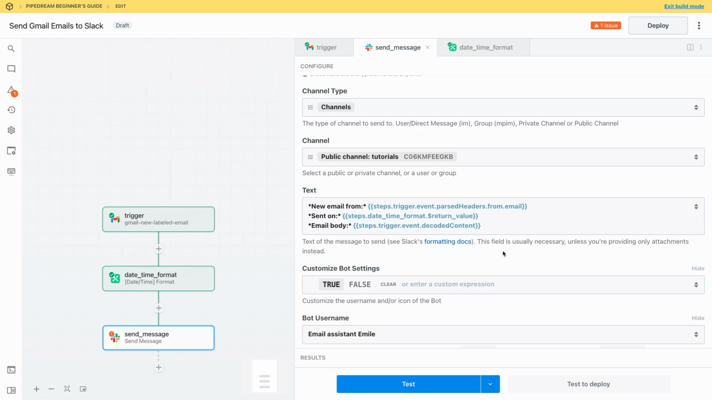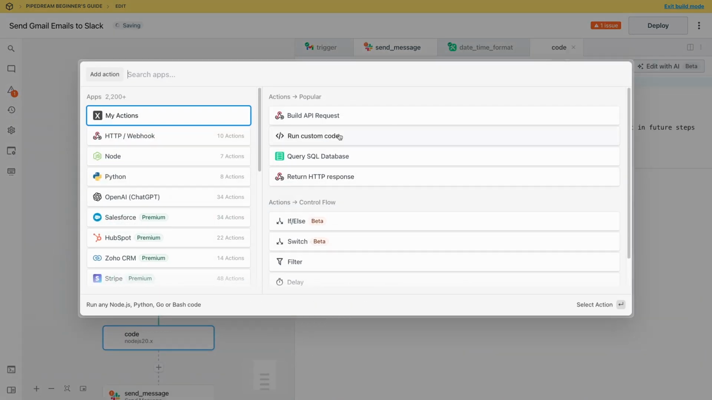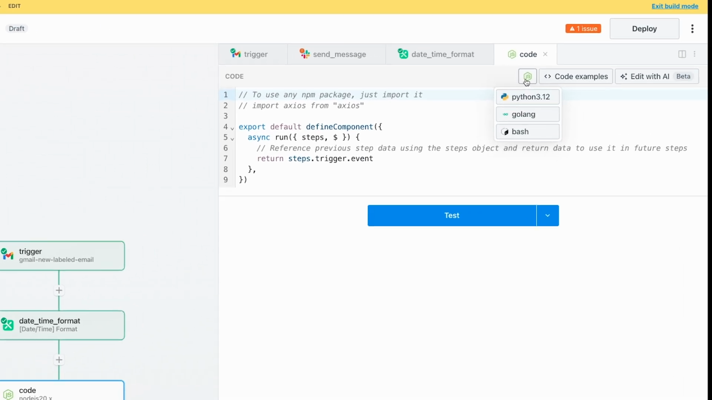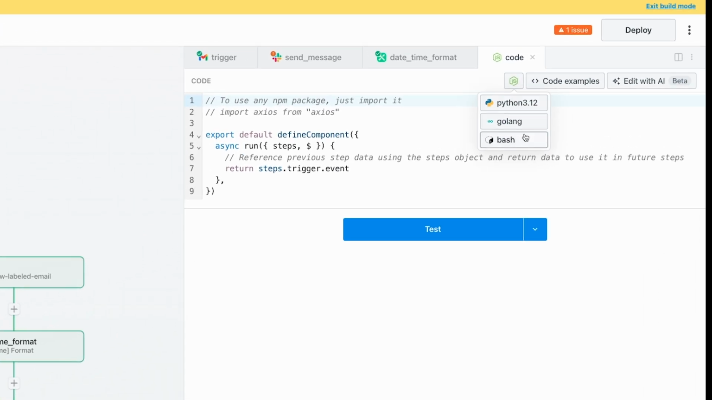After the formatting step, I'll add another action and choose Run Custom Code. This will default to JavaScript, but you can choose Python, Golang, or Bash. If you're a web developer, this will all be pretty straightforward and familiar. If you're not experienced with JavaScript, just know that this Run Steps line here is going to import all of the data from the previous steps in the automation so we can easily reference it in our code.